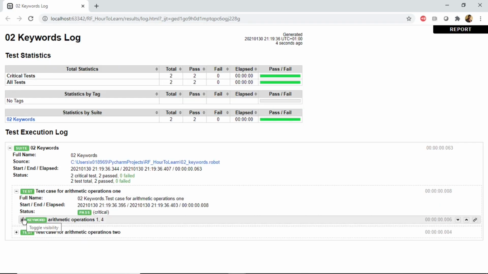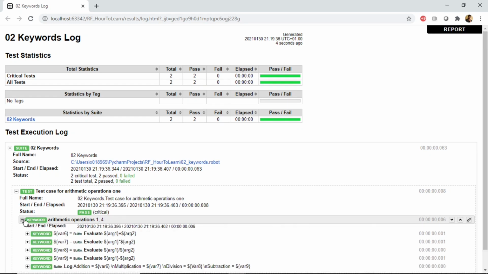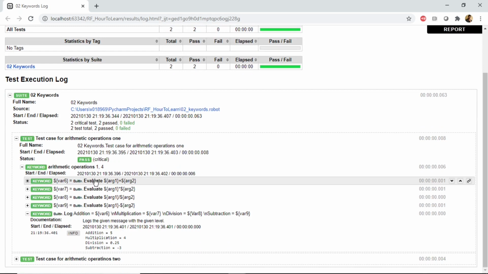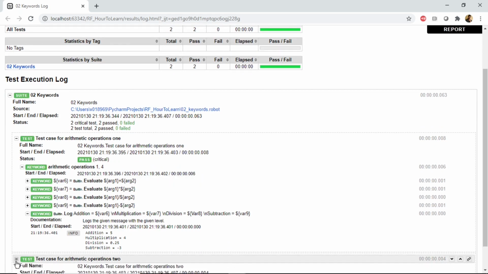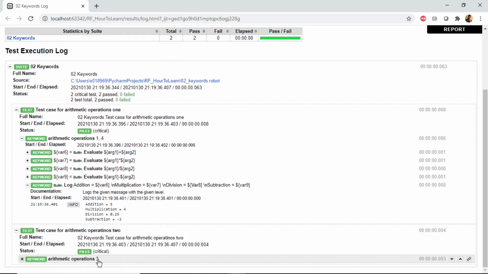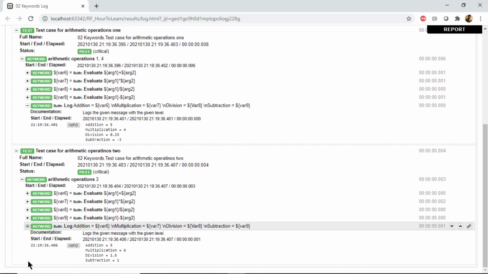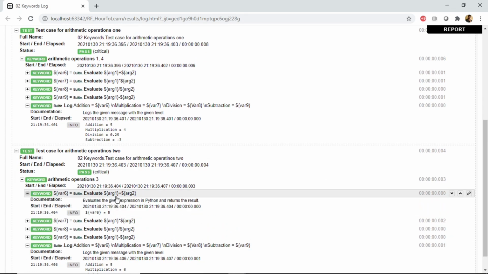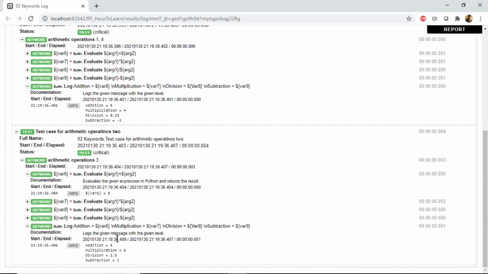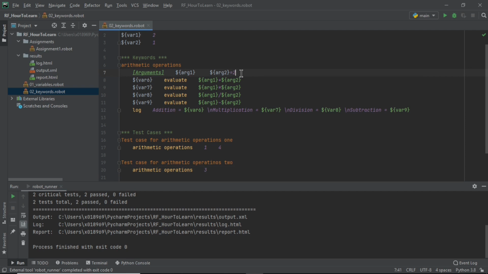You can see in the first test case, the arithmetic operation is with 1 and 4. The value we are passing as 4, so the keyword is using that value. But in test case 2, we are not passing any value for argument 2. We are only passing argument 1 as 3. So if you see, the value taken for argument 2 is 2. That is the default value. So the addition is 5, the multiplication is 6 and so on. In this way, you can provide a default value to the arguments as well.